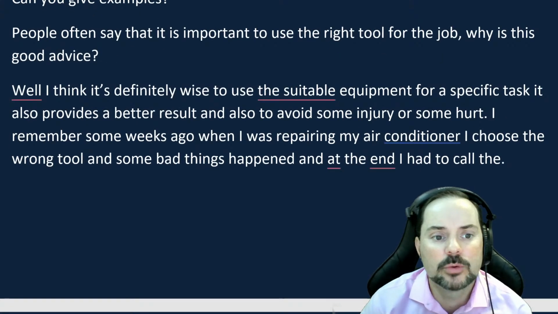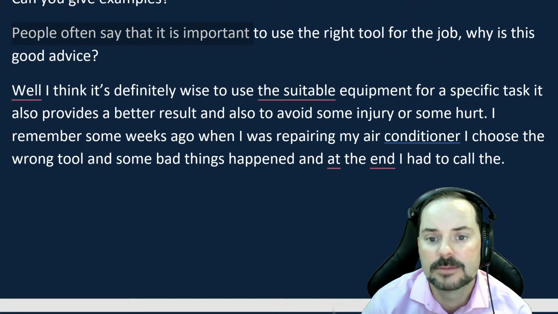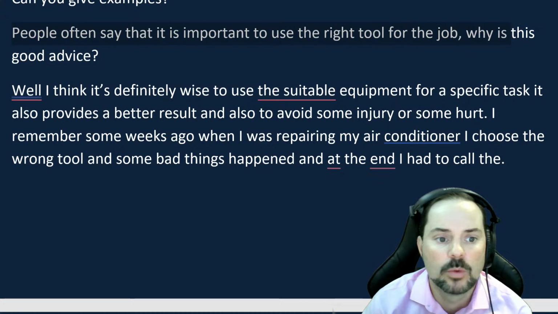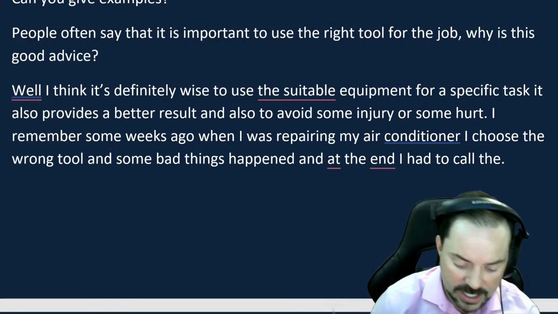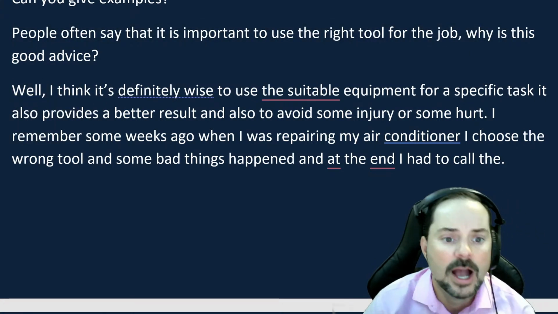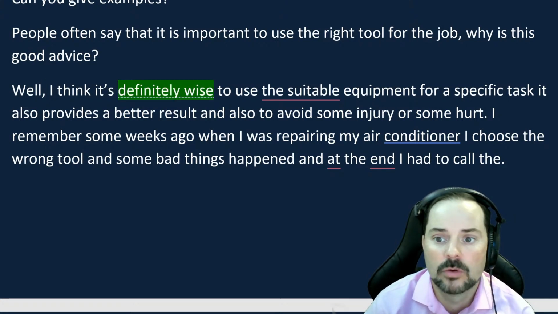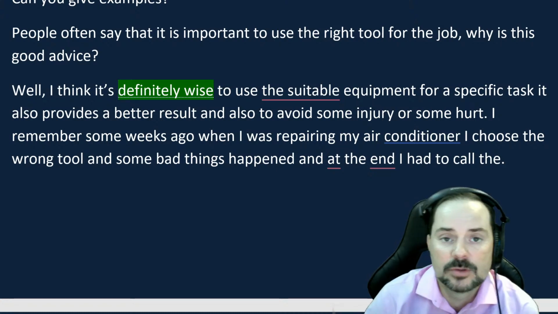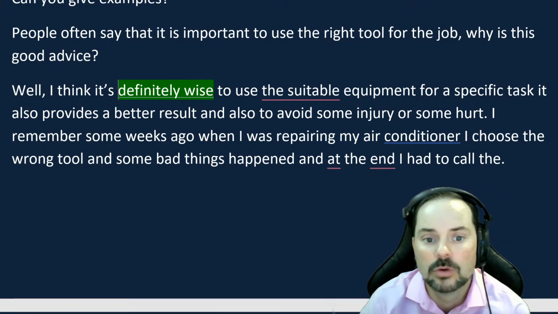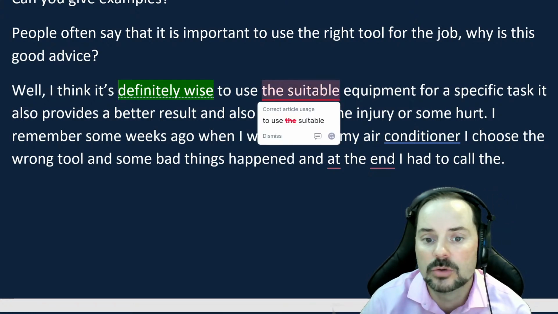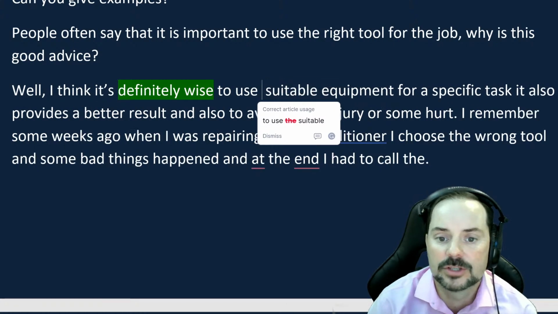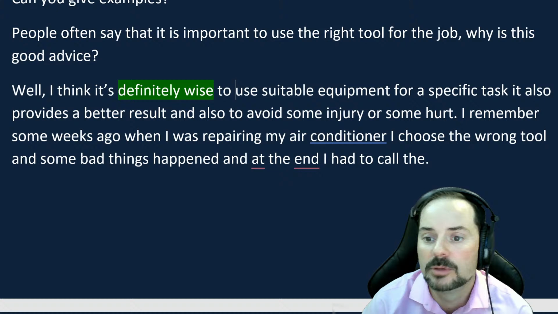So here the question is, people often say that it is important to use the right tool for the job. Why is this good advice? And you said, well, I think it's definitely wise. I think that was a very nice paraphrase. So the right tool is the wisdom of that tool. So it's definitely wise to use the suitable equipment. You don't need the here. So you can just say wise to use suitable equipment for a specific task.